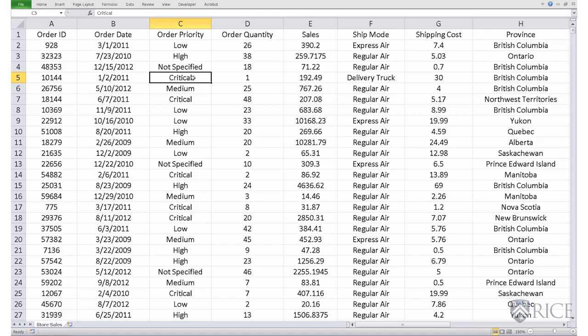Now let us extend that. Instead of just 2 categories, we'll recategorize them into 3 categories. We'll give a 3-star rating whenever the order priority is critical. Whenever the order priority is high, we'll give it 2 stars. And in all other cases, low, not specified, or medium priority, we'll give it a single-star rating. And we'll use a nested if structure to implement this.